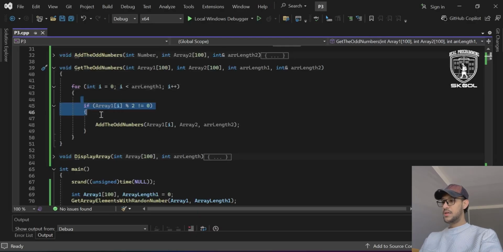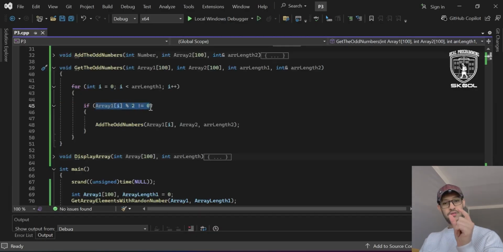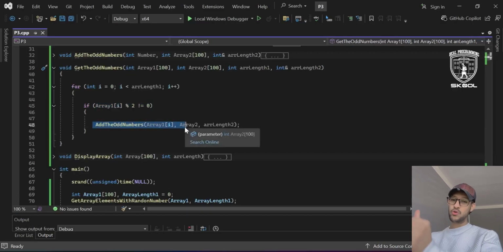Yes, go to this if statement. Array of I mod 2 doesn't equal 0. This code inside the conditional statement will tell us if the number in the first index of array 1, when we mod it with 2, doesn't give us 0. So what is it? It's an odd number. Add the odd numbers to array 2 and to the length of array 2, because array 2 is empty with its length.